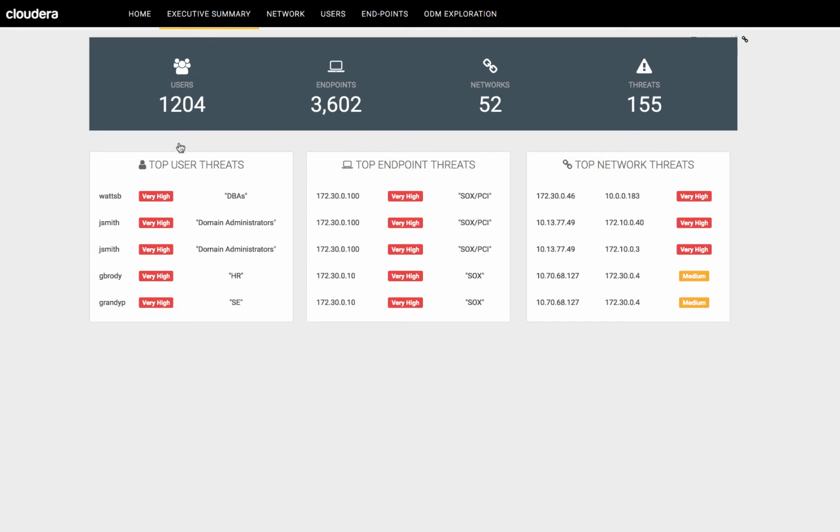threats from the different perspectives that Apache Spot enables: users, endpoints, and network. Notice here the application is prioritizing threats based on perspective. For example, looking at the top user threats, they are prioritized in the context of the entitlements that the user has. Top threats are associated with privileged users, such as our HR user here.